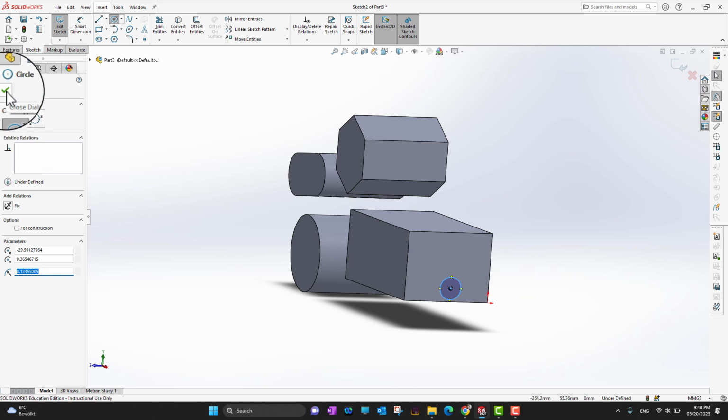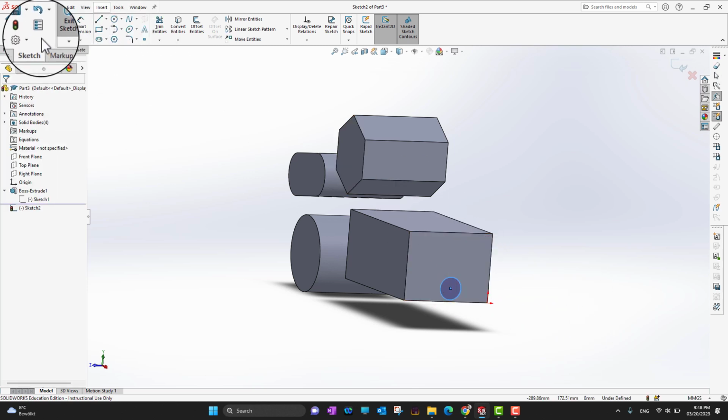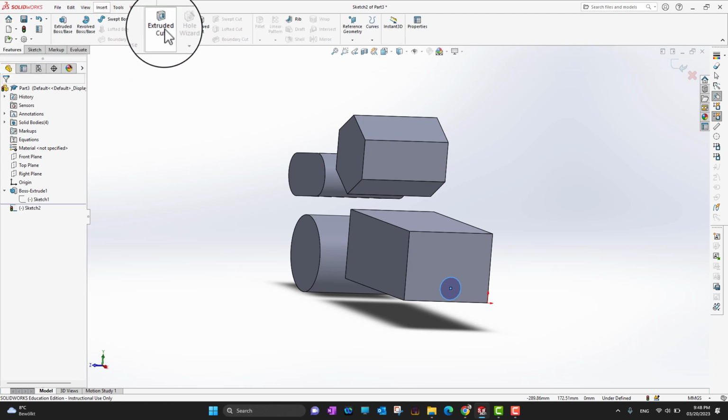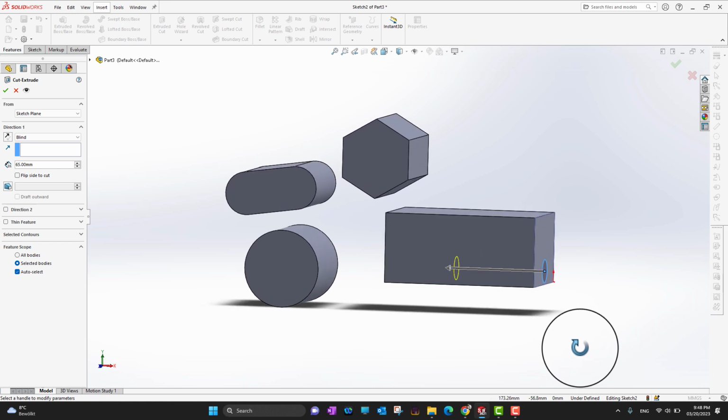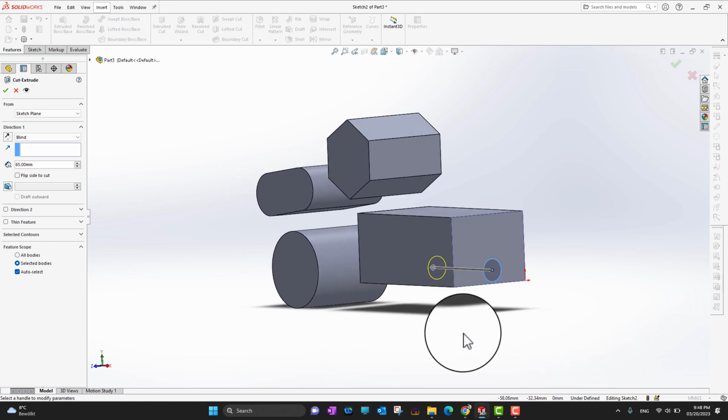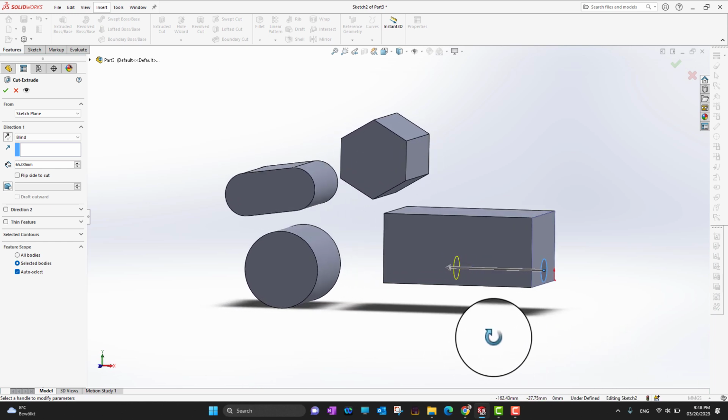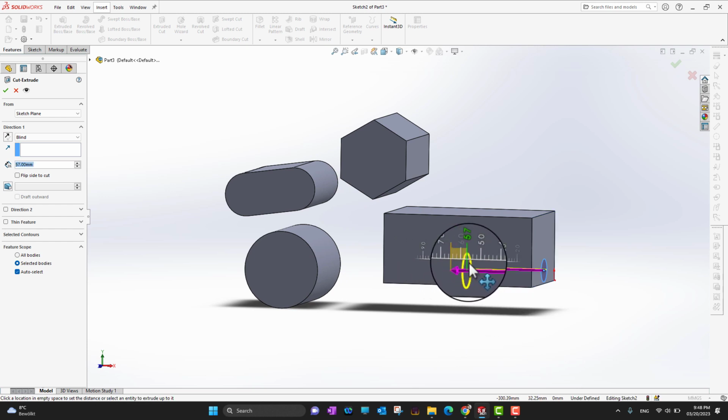and then let's click the green check mark, and then I want to go into the features, and then go to extrude cut. So now by using the sketch of the circle, I can just cut the bodies. Suppose again we have that arrow, we have that virtual scale.